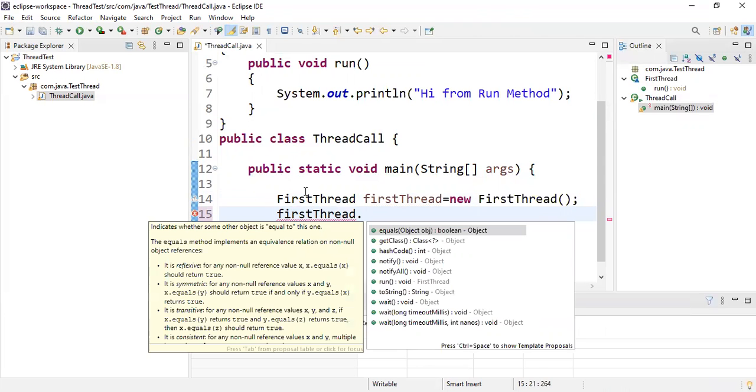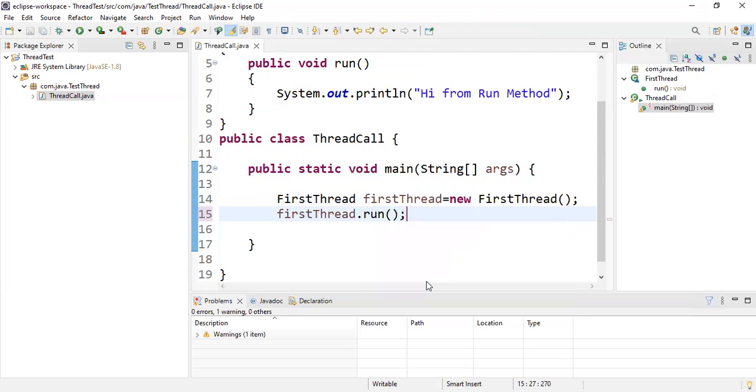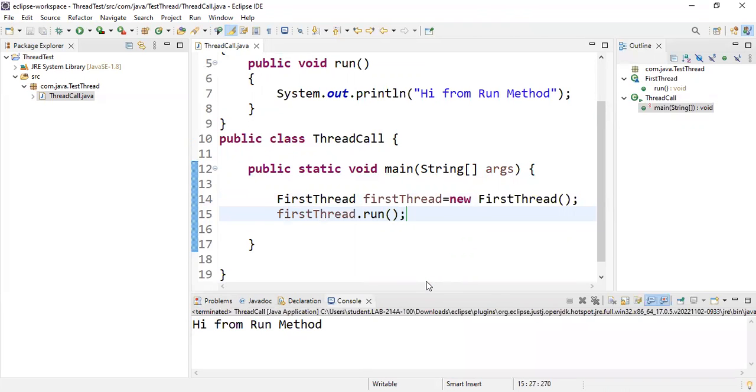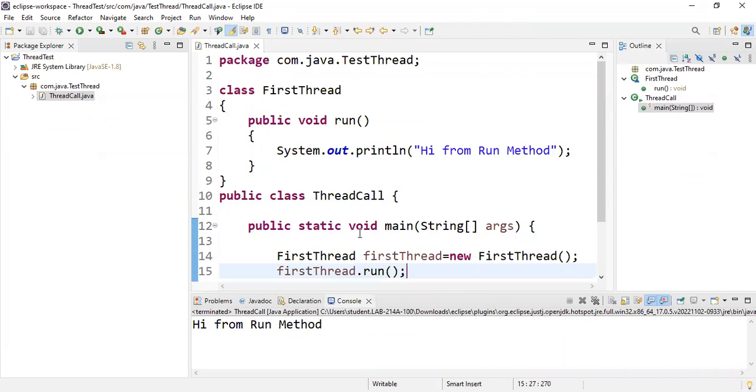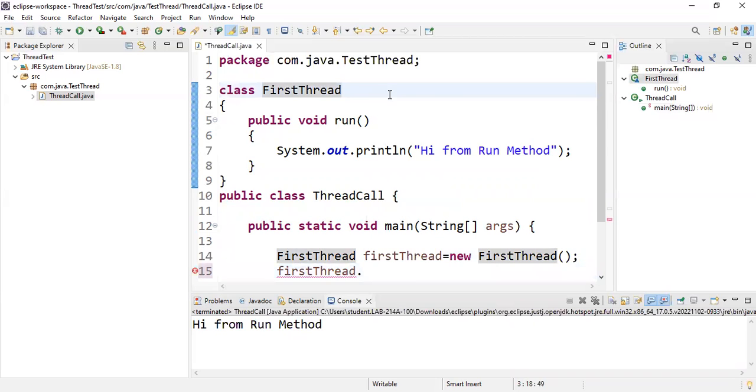First thread dot. Now see, we'll find this run method over there, right? This method belongs to this FirstThread class. If we run this program, we'll get this output. Output is not our concern. Our concern is whether thread is implemented or not. If you notice with control space, we get some methods of the Object class and only one method of this class, FirstThread. So how can we impose the feature of thread?